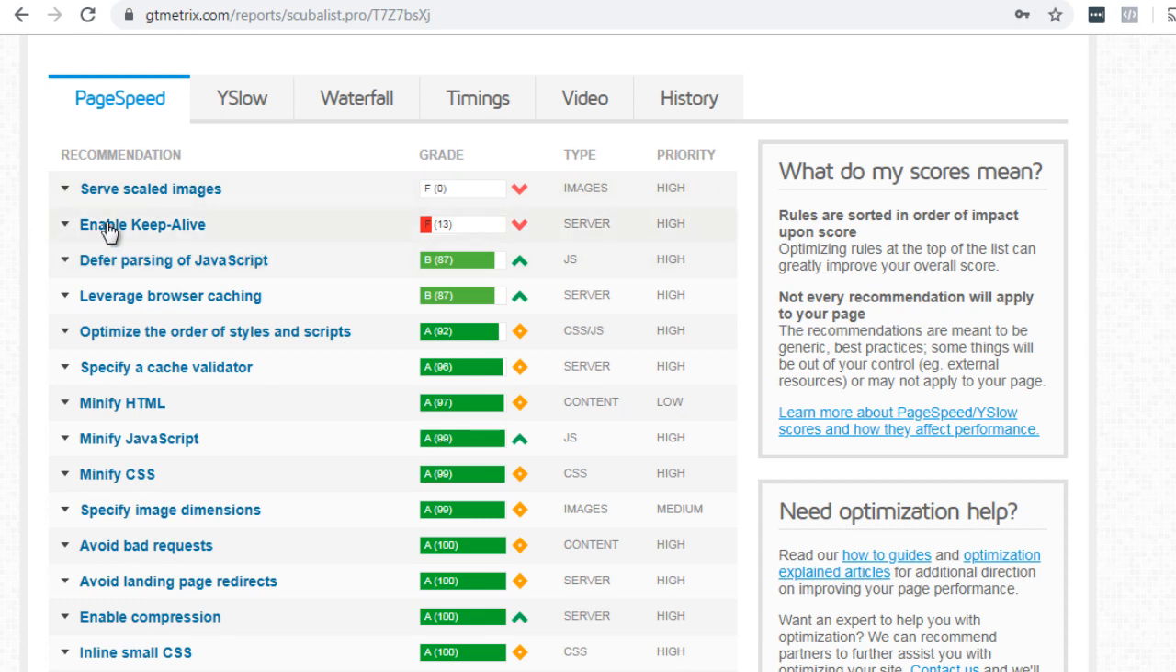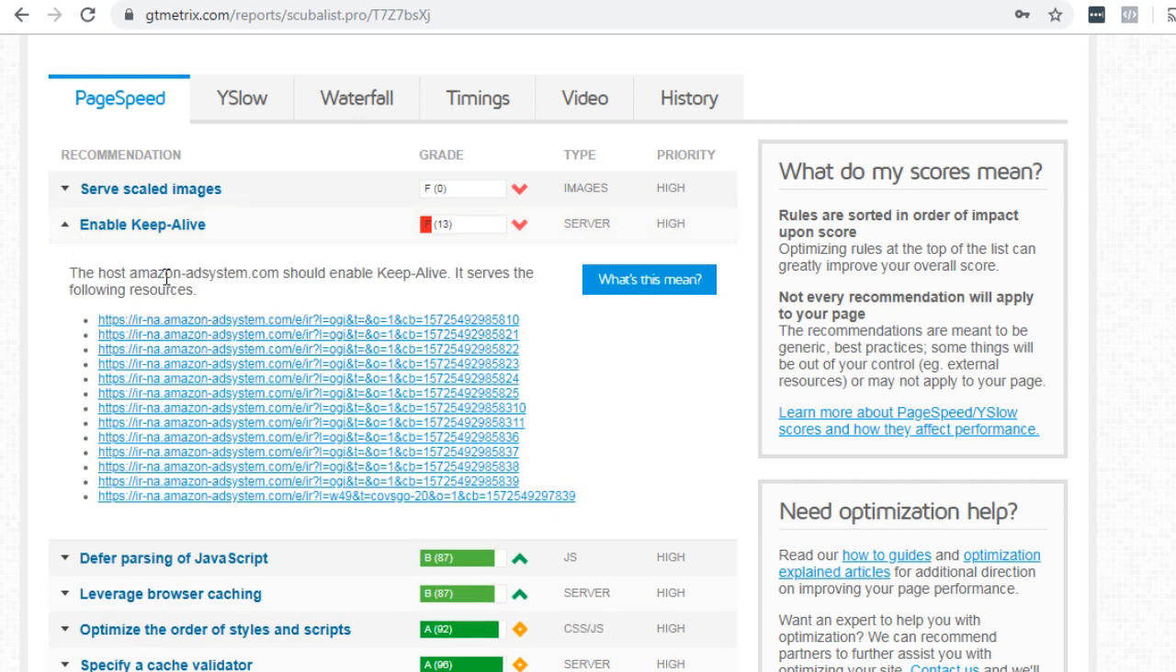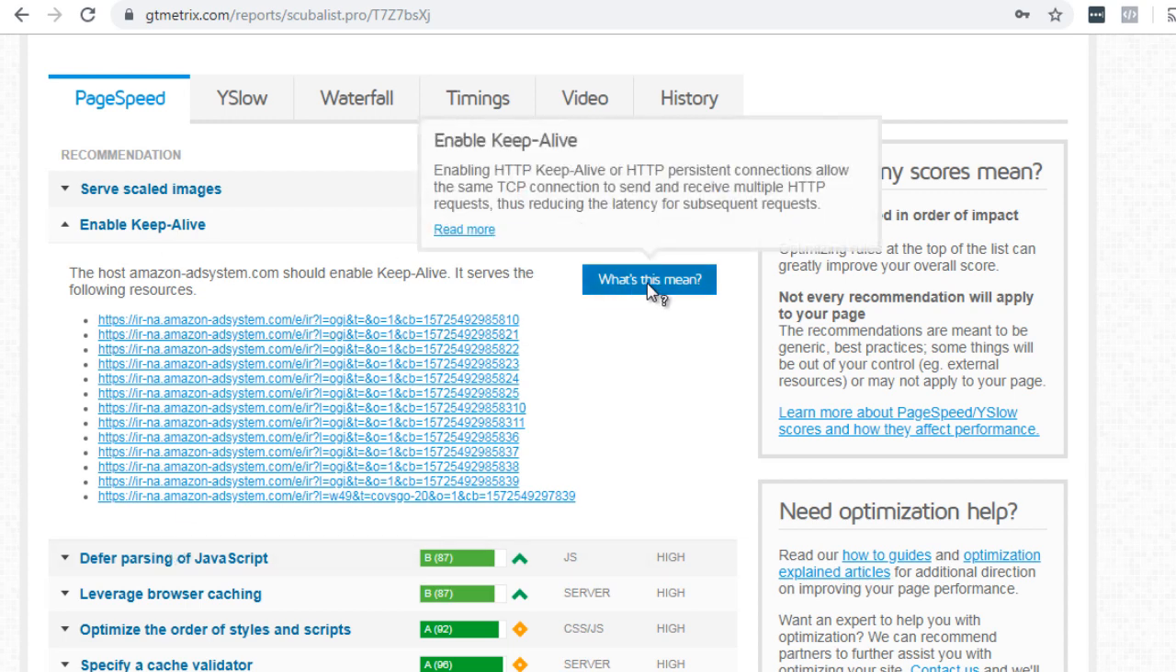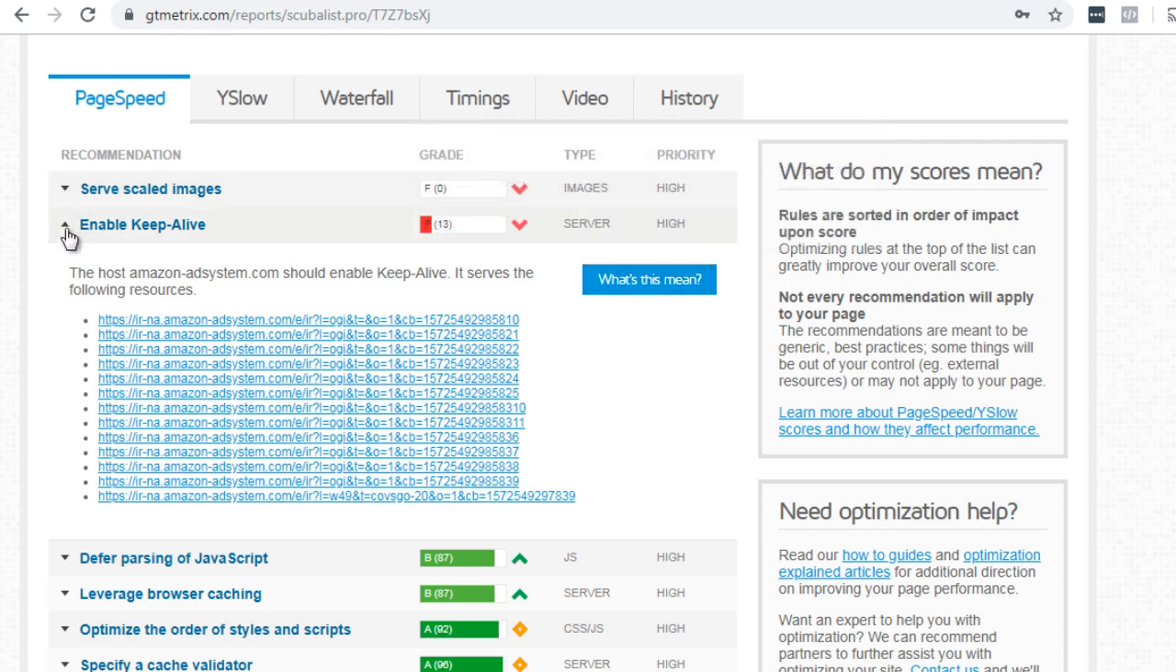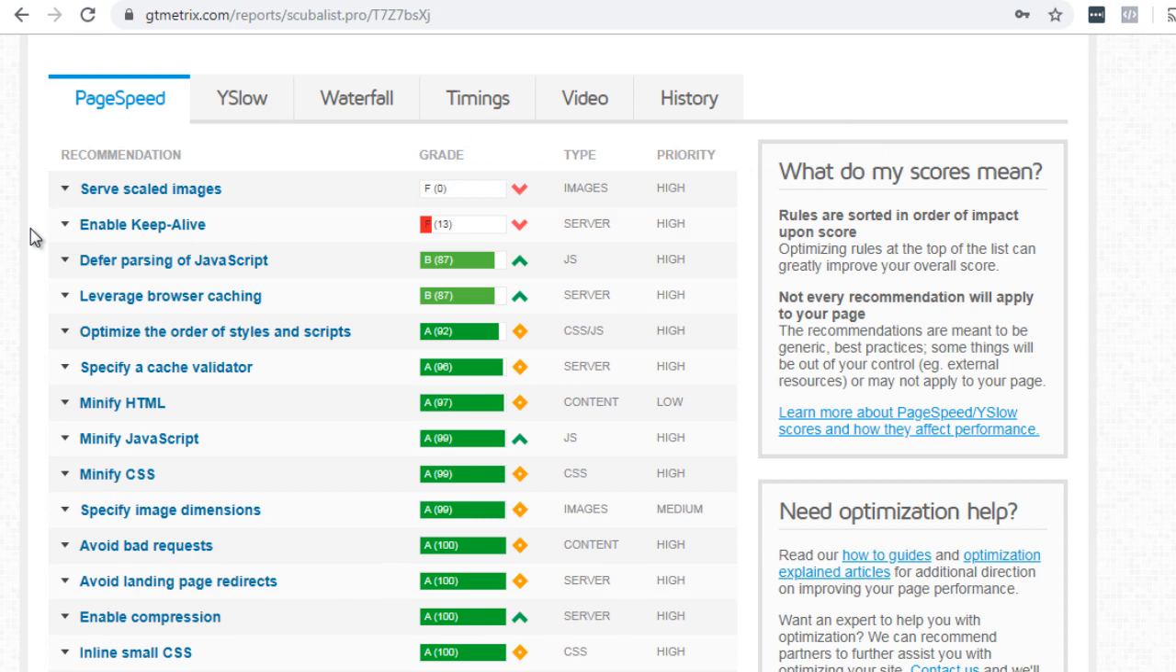And if we scroll down, it says enable keep alive. If you click the little arrow, it says the host uses Amazon ad system. You should enable keep alive. It serves the following sources. So if you don't know what that means, you can just simply click what this means and it'll tell you what that means. So in terms of practical application, we can definitely see that this site owner has a lot of A's on everything, but they could still optimize their images.